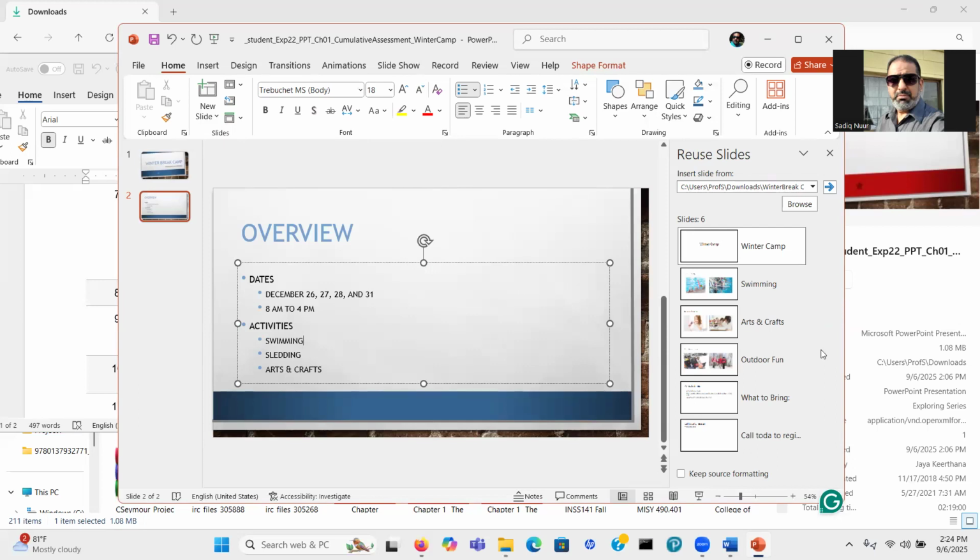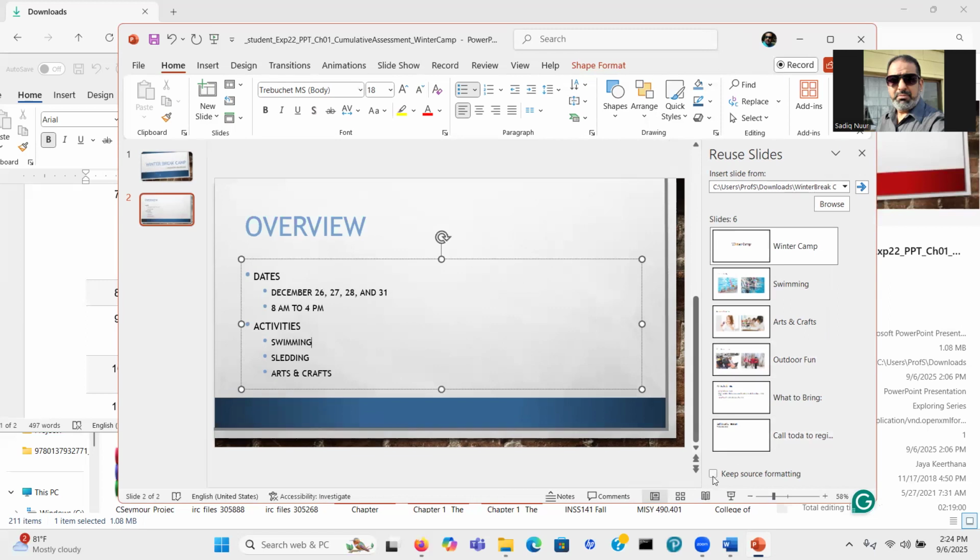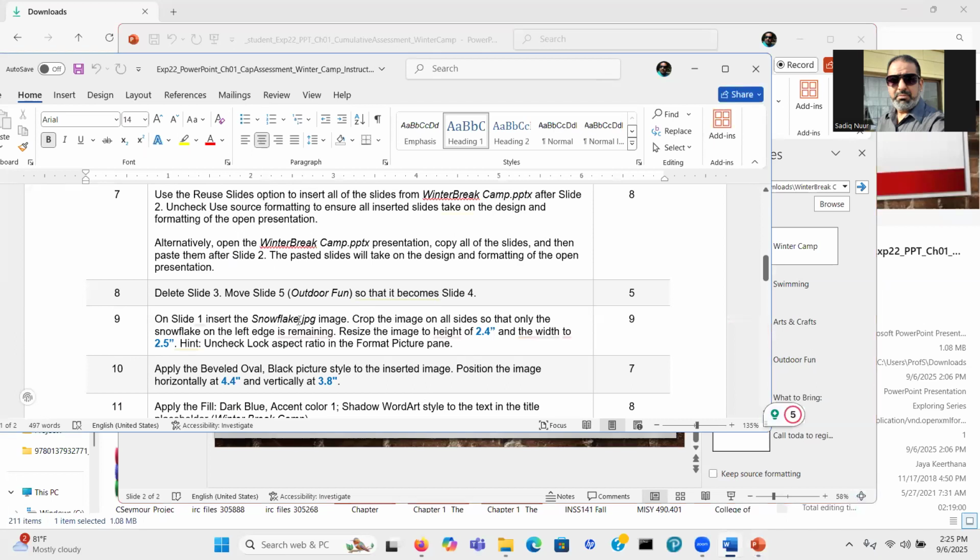Now, one thing you need to be careful of is the keep source formatting. If this is checked, you have to remove it. Keep the source formatting, right? Because we want this to take whatever the formatting we are using in the present presentation, all right? So once we have done that, now let's go back and read. So uncheck the use formatting, which is this one here.